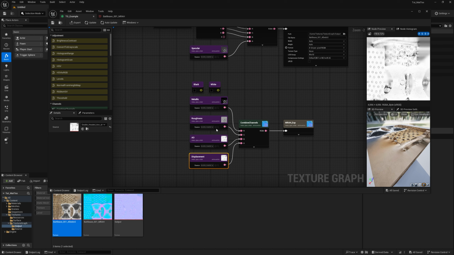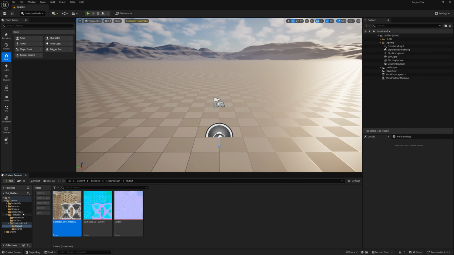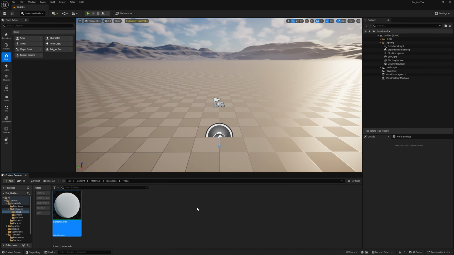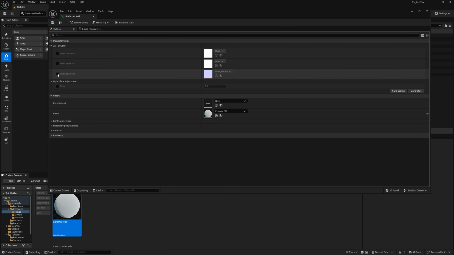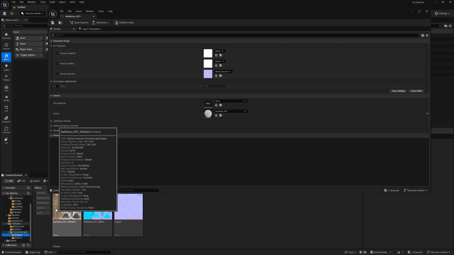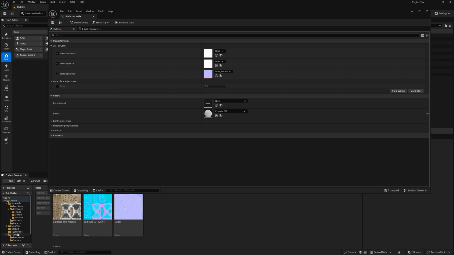Cool. So we have all those exported. I am now going to save this. Now I'm going to go into my material instance for this axe, which I've already created, and I'm going to populate those textures. I've already got my material set up to utilize that specific channel packing that I just did. And obviously you'd want to take these textures and put them in the appropriate folder afterwards.